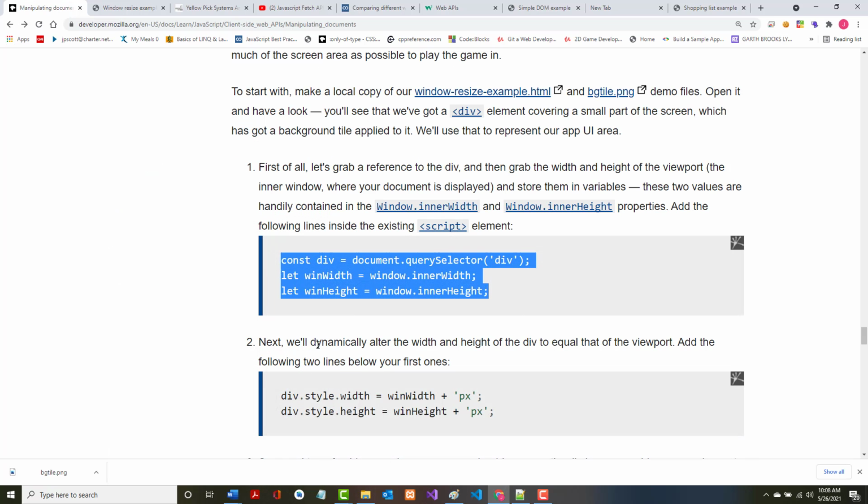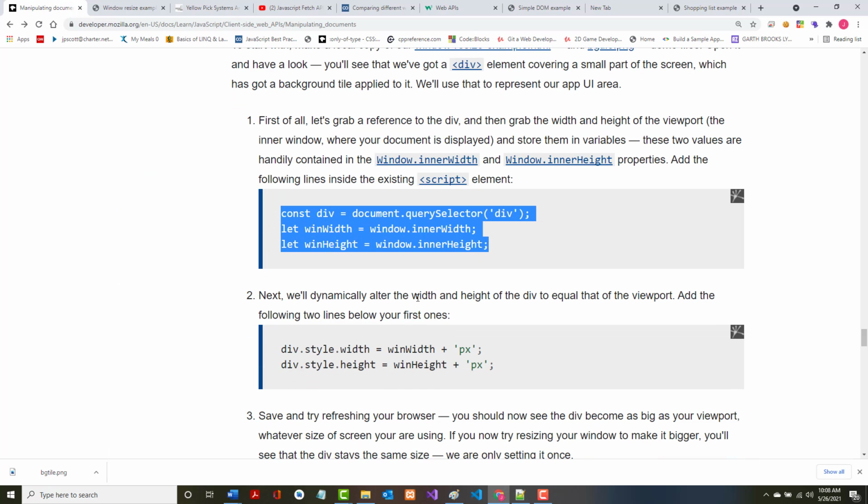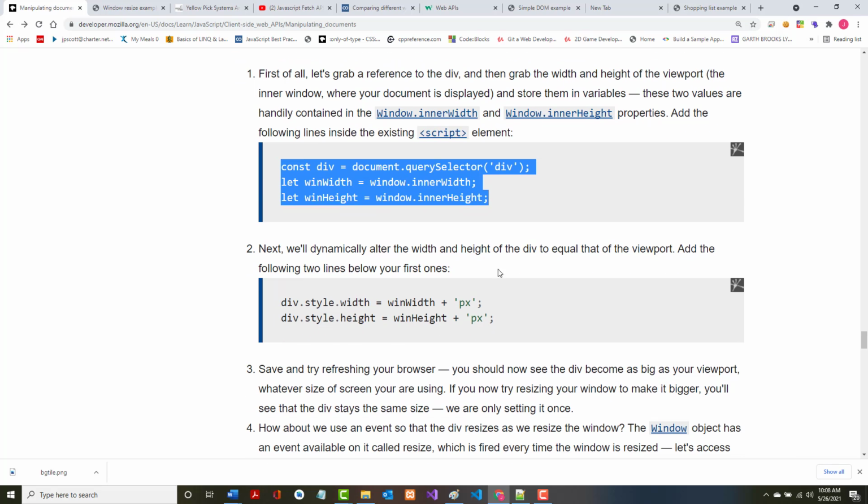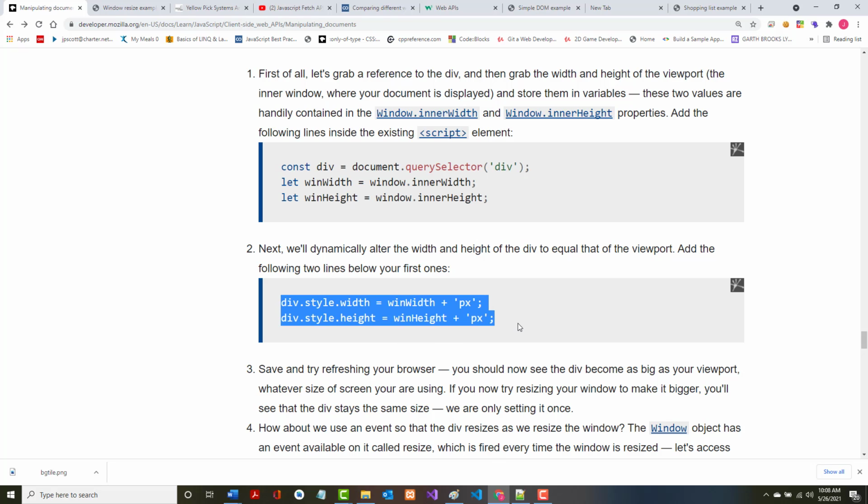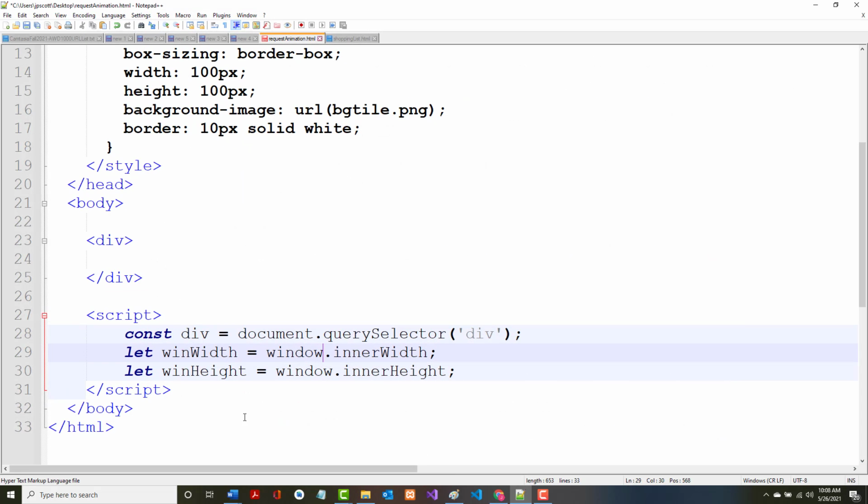Jumping back then. Next, we'll dynamically alter the width and the height to equal that of the viewport. Sorry that I keep pausing this, but as I said, it's allergies. So let's add this.